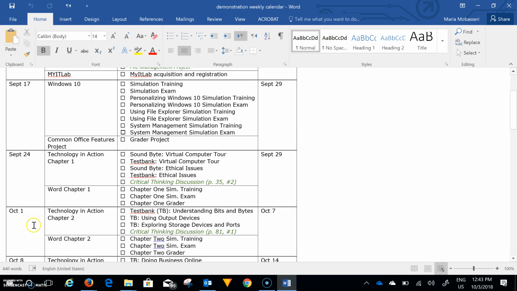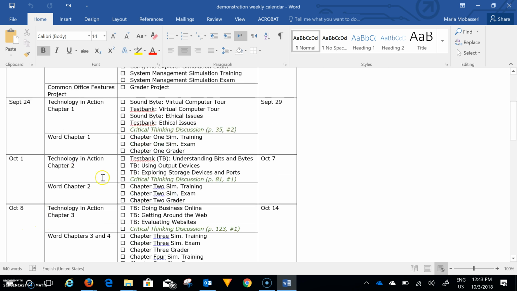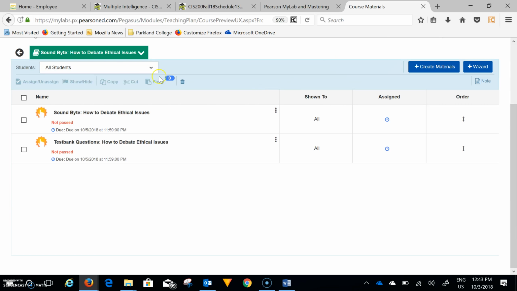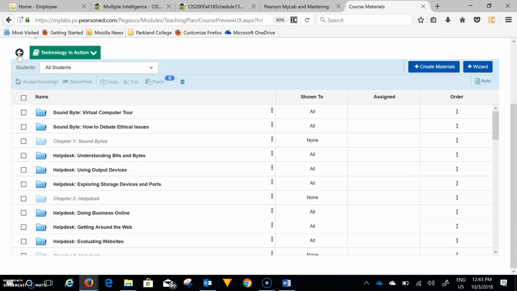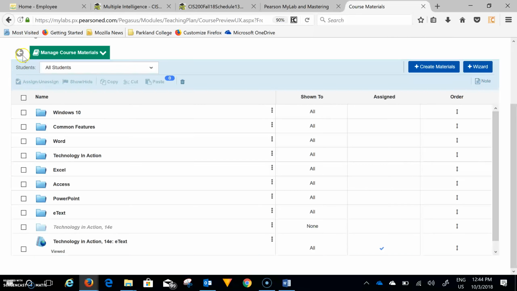Now, for the week of October 1st, Technology in Action, Chapter 2, and Word, Chapter 2. So for the week of September 24th, you also had Word, Chapter 1 due. So where is the Word, Chapter 1? It's all in here. So when you come back in here and navigate, you will see that there's Windows, there's Word, there's Excel, there's Access, there's PowerPoint, there's Technology in Action. Anything that is related to Technology in Action, you can find it by clicking in here.